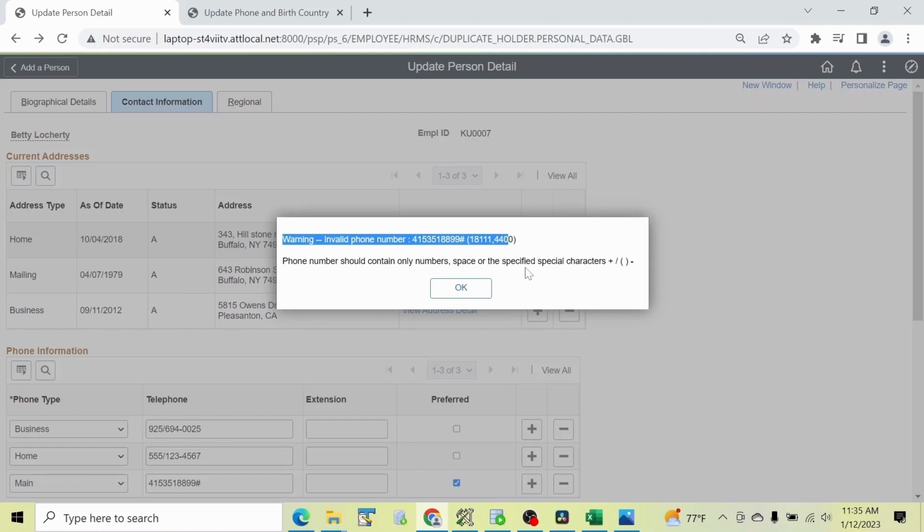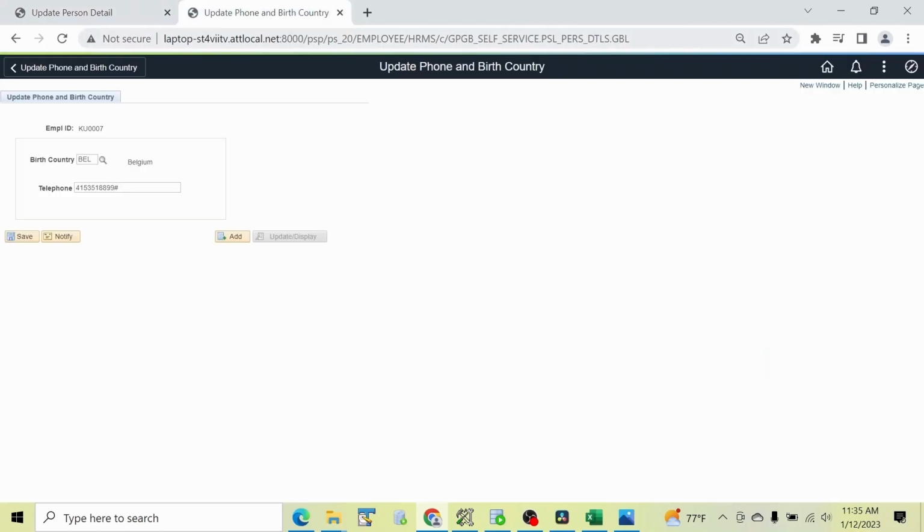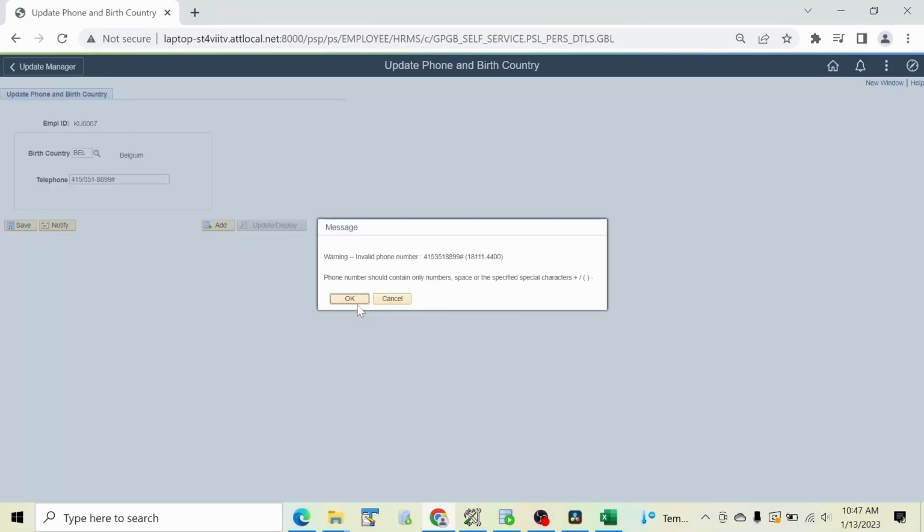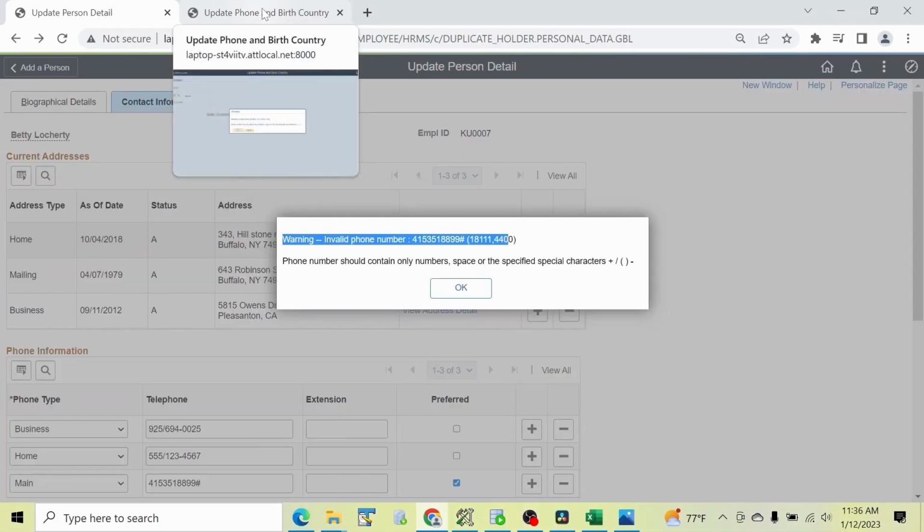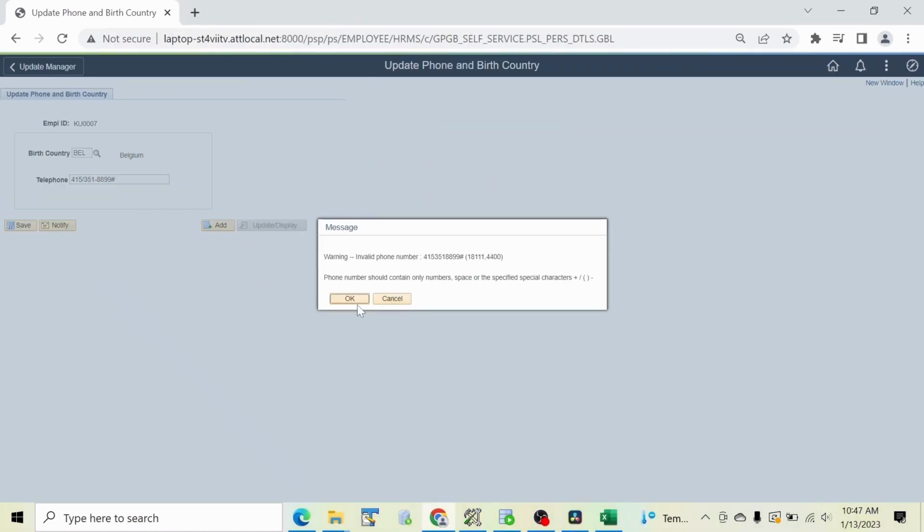Now, because we are using a CI on this page, we also want that if we are saving this page and we have an invalid phone number, the same error should be triggered. But you see here, the same warning is triggered from here as well as here. Invalid phone number. Phone number should contain only number, space, or specified special characters. So what this means is that because we are using CI, we are able to provide the same validations for the phone number and the birth country without actually allowing the user to access the main component. So that was our objective.